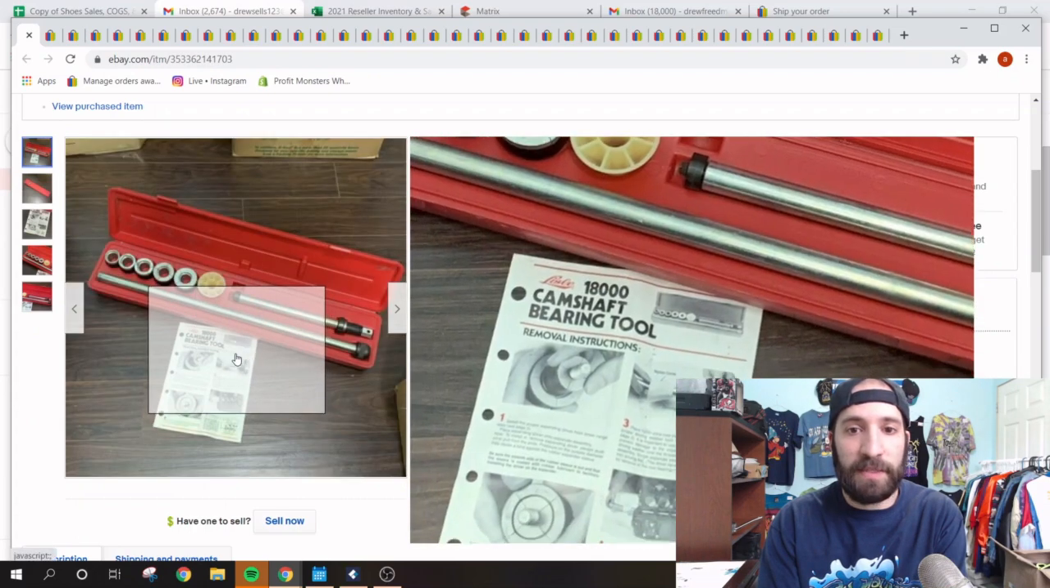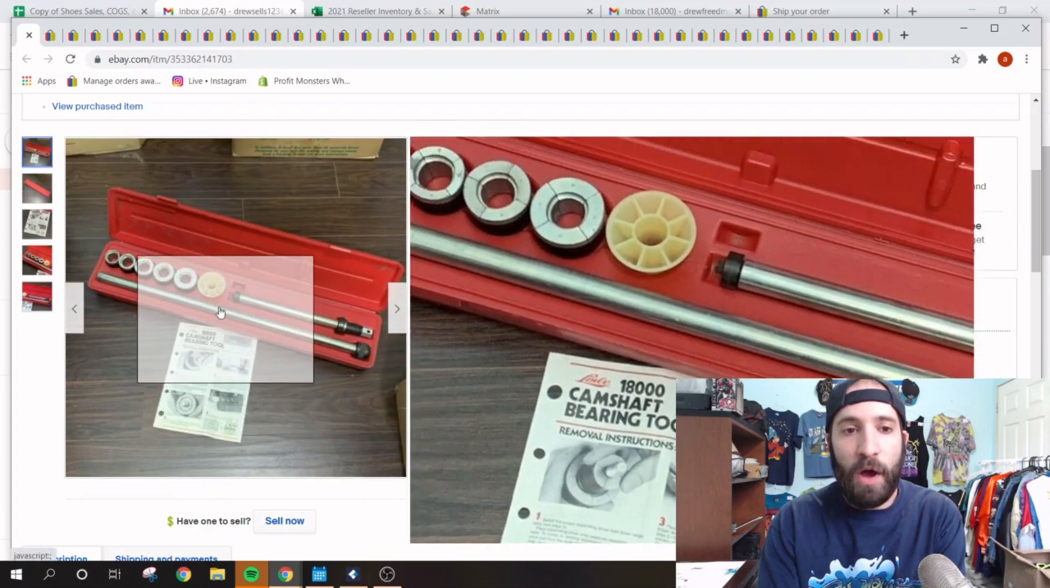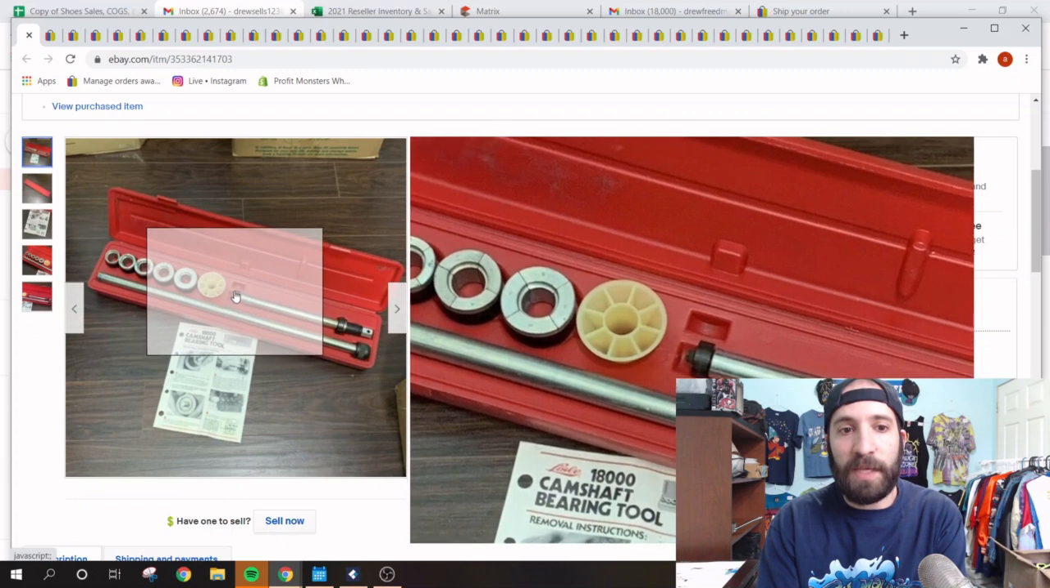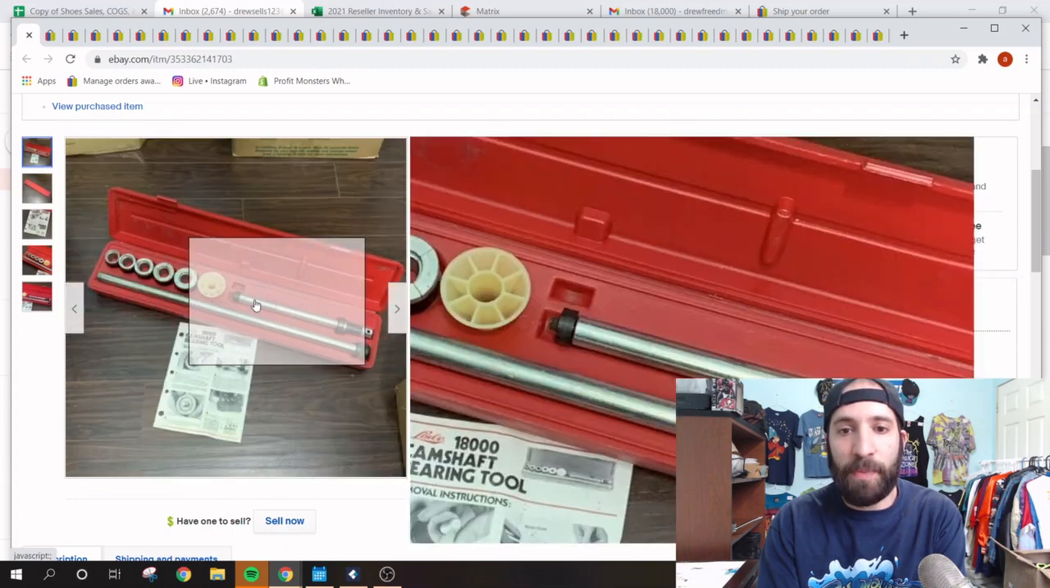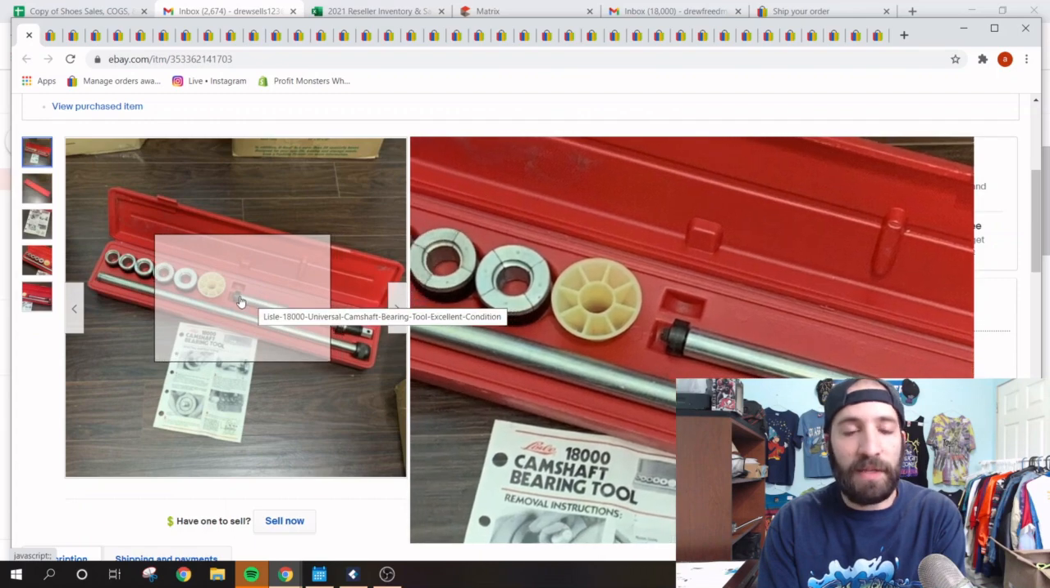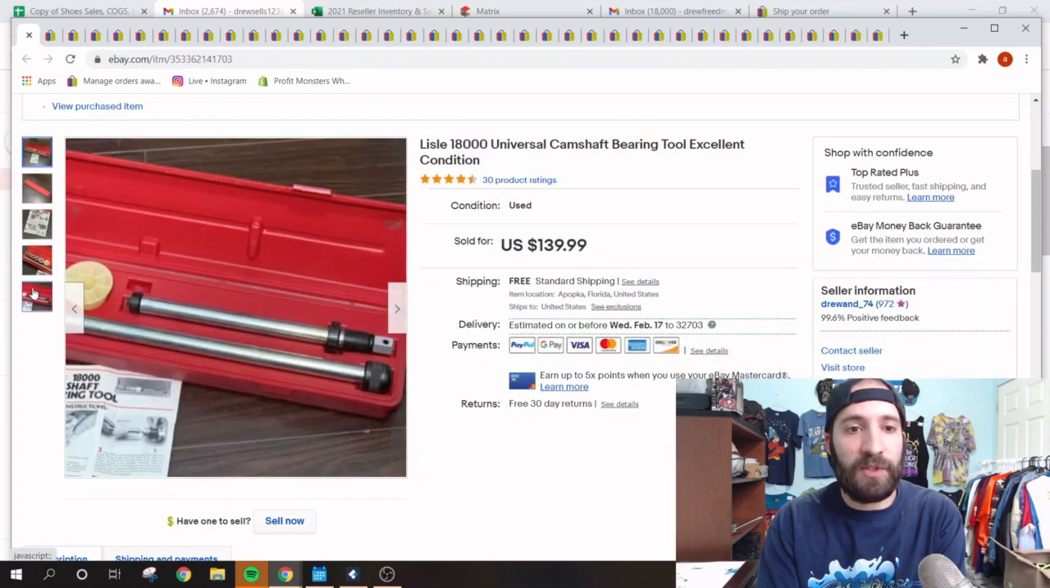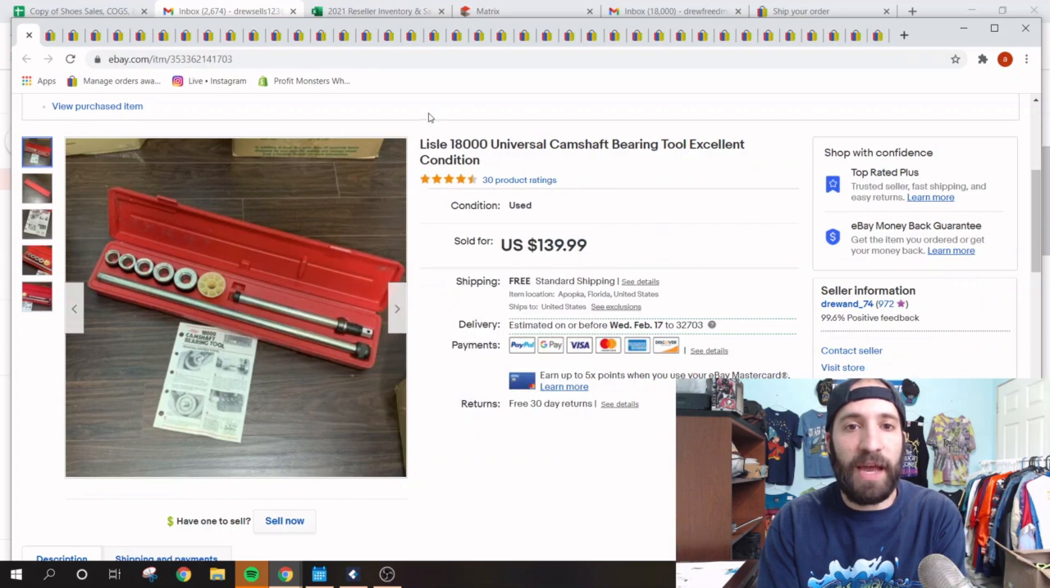But as you can see, this is a camshaft bearing tool. All the pieces were there. This little spot right here that looks empty is that black piece right at the tip of the unit. So it's definitely there. And yeah, this sold for full asking price of $139.99, free shipping. And this went UPS or FedEx ground, I can't remember. It cost me about 11 or 12 bucks to ship.